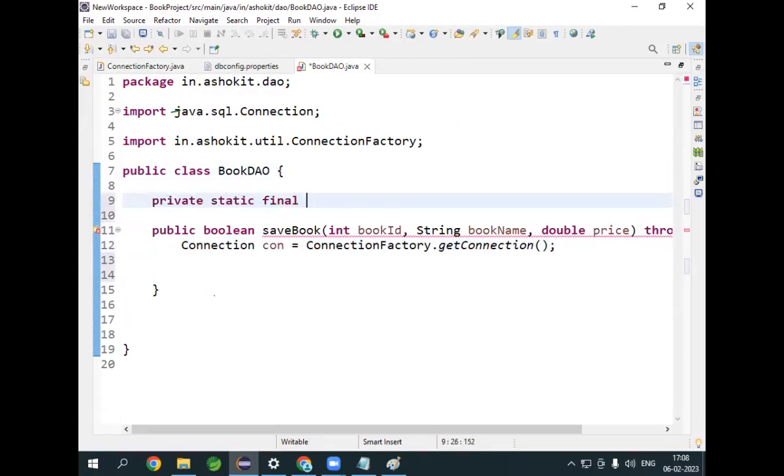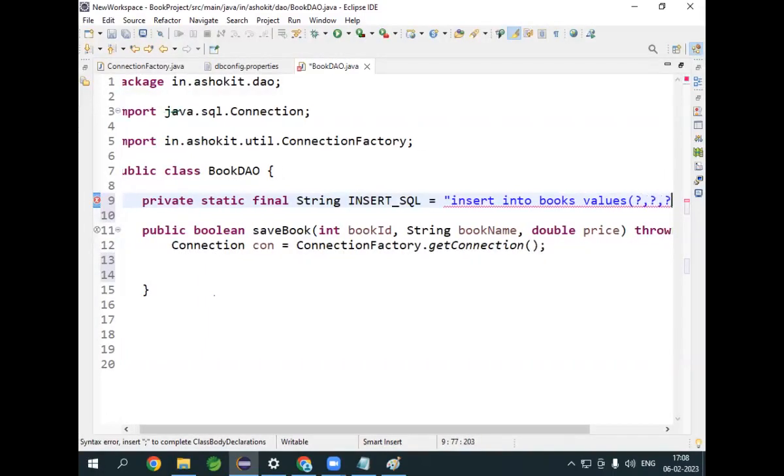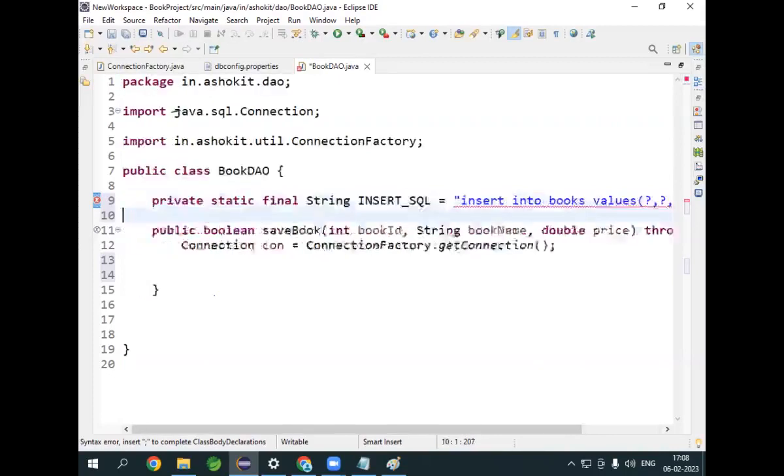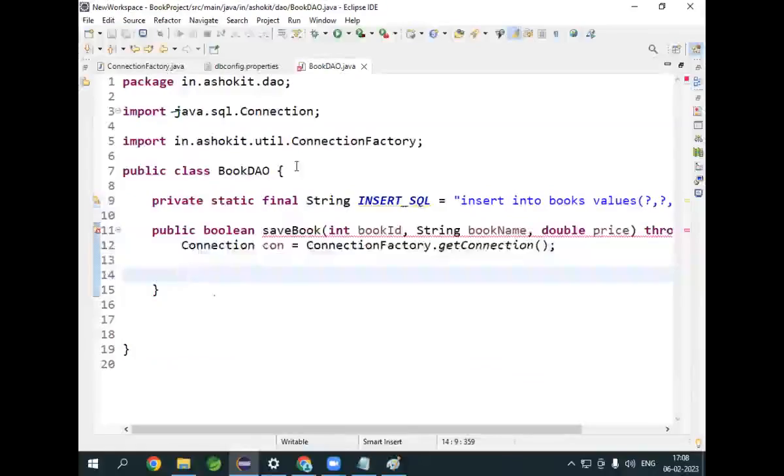private static final String INSERT_SQL. Tell me the query. Insert into books values. I'm going to take positional parameters because every time the data will be changing. Data will be coming from the UI. It is dynamic data. So it is recommended to go for PreparedStatement with positional parameters.